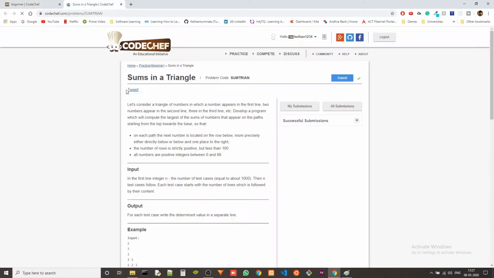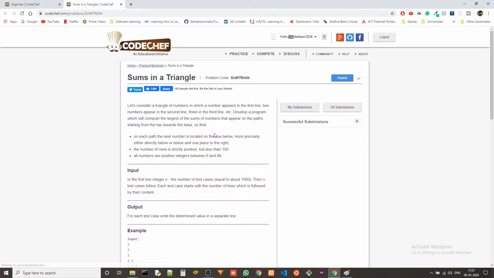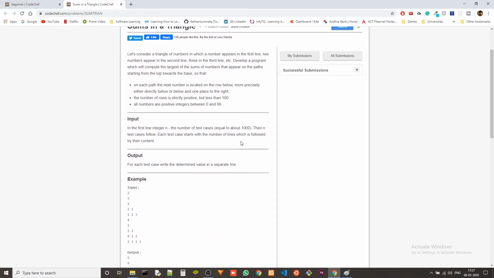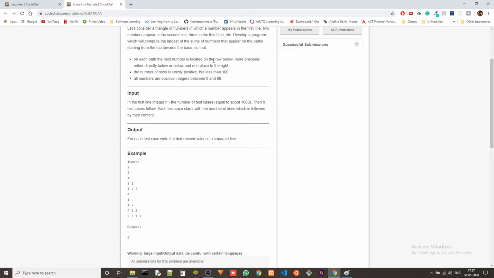SUMTRIAN. Okay, let's consider a triangle of numbers in which a number appears in the first line, two numbers appear in the second line, three numbers in the third line, and so on. Develop a program which will compute the largest of the sums of numbers that appear on the paths starting from the top towards the base, so that on each path, the next number is located on the row below, more precisely either directly below or below and one place to the right. The number of rows is strictly positive but less than 100. All numbers are positive numbers between 0 and 99.